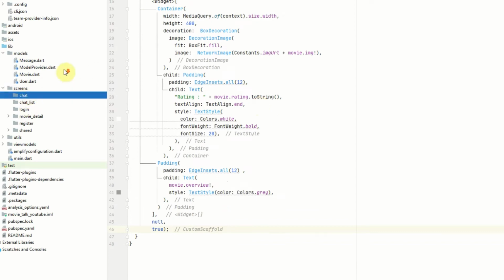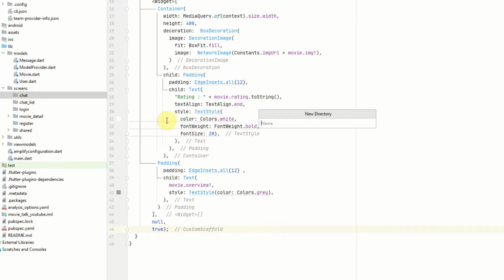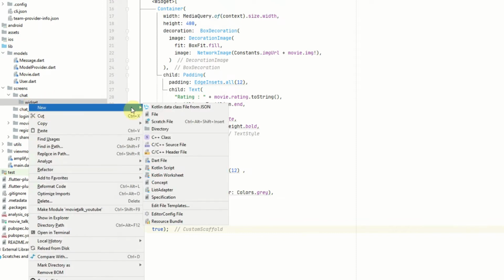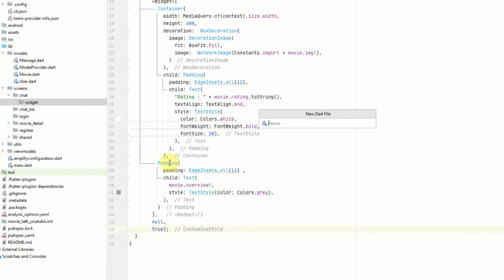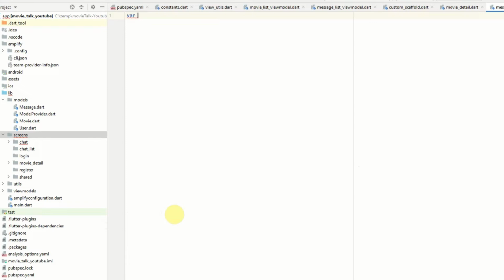So in our chat folder, we firstly want to create another folder, which would be widgets. And this is going to store the widgets specific to our chat screen. Inside here, we want to create a new Dart file called message box. And we want to declare a variable on the top here, so this will be var message. This is going to be empty.